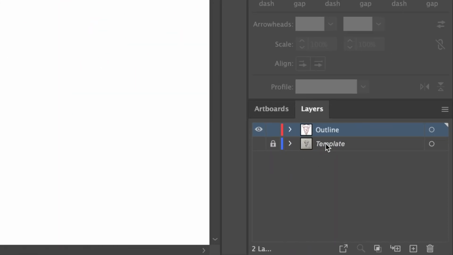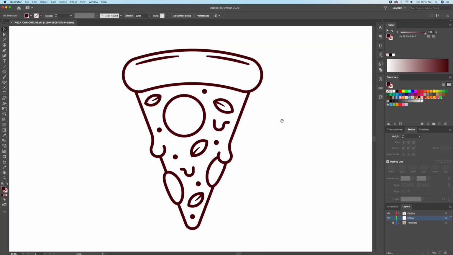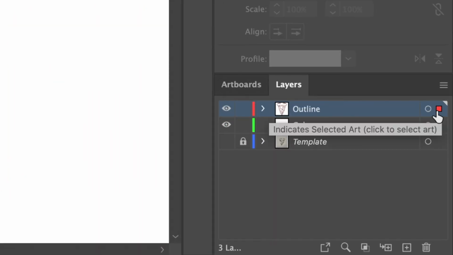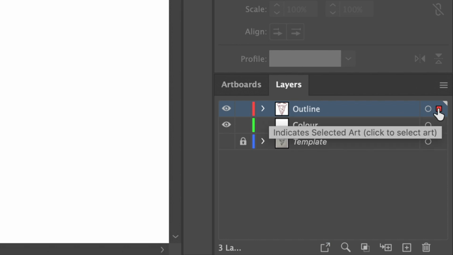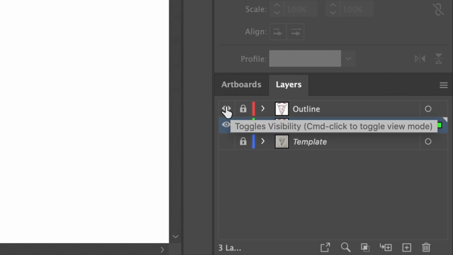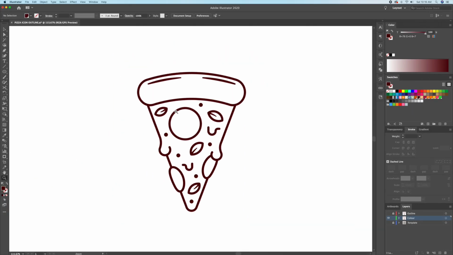So let's go to our layer panel and create a new layer below the outline layer and name it color. Then what we're going to do is select everything. And we're going to go back to our layer panel and hold down Option on our keyboard, or I think Alt on PC. We're going to take this little red square and bring it down to the color layer. This should create a copy. So now we're going to lock the outline layer and turn off its visibility. And now we're going to delete everything that's within the pizza.